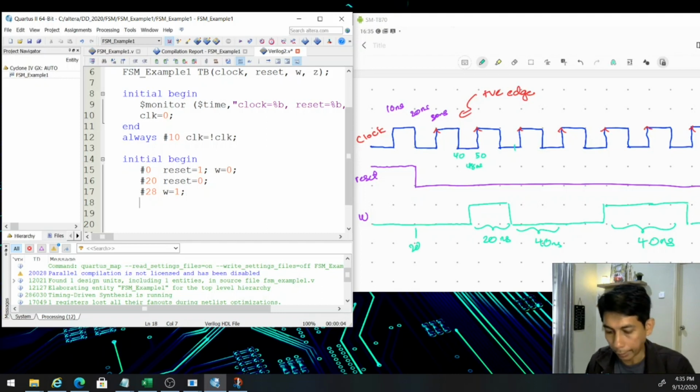All right. And it will be 1 for 20 nanosecond. So about 20 nanosecond later, W goes back to 0. And for 40 nanosecond, W is equal to 0, and it will go to 1 again. So W equal to 1 there.